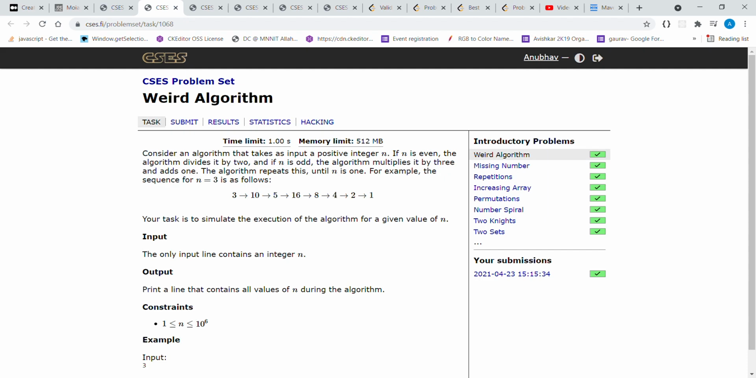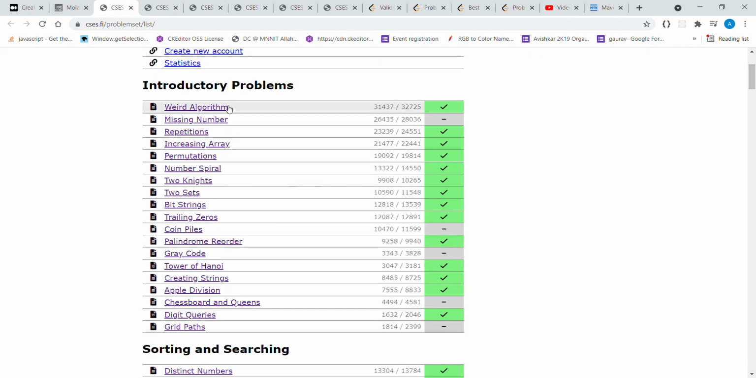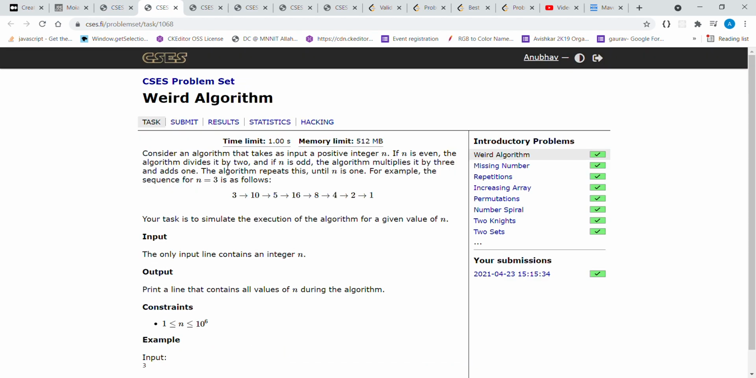From today we'll be starting the CSES problem set, and today we'll be starting off with the first 5 problems of the introductory set, which are weird algorithm, missing number, repetitions, increasing array, and permutations. Okay, let's see the weird algorithm.